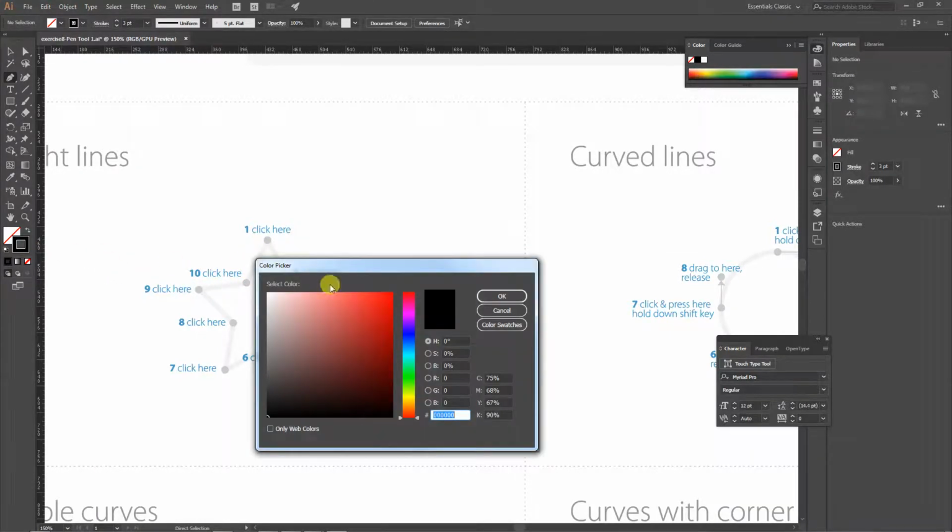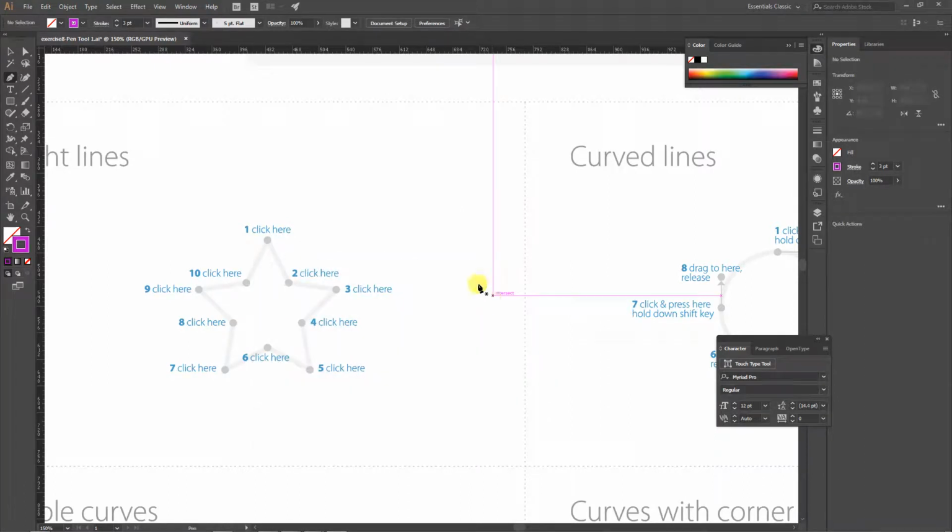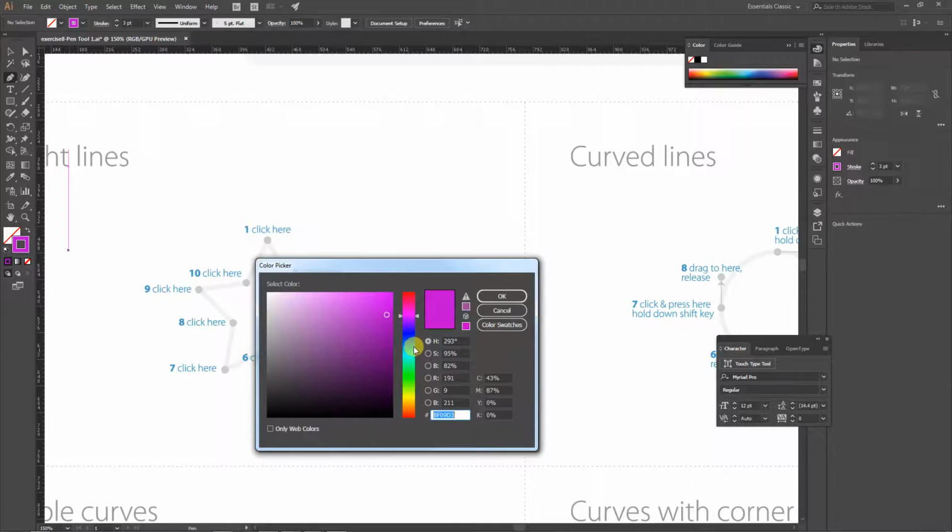I'm also going to just change this to a different color so it's something a little more interesting, a little brighter, so it kind of stands out. Actually, no, we're not going to make it purple because the tool tips are purple. That was silly of me. We're going to make it green.